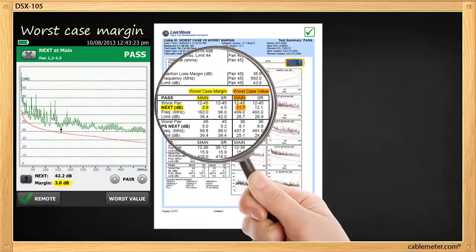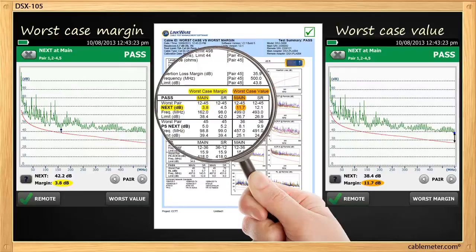So you will always end up with two margin values. One is the worst case margin and the other is the worst case value. The standards require us to report both worst case margin and worst case value. How did we get into this confusing situation?